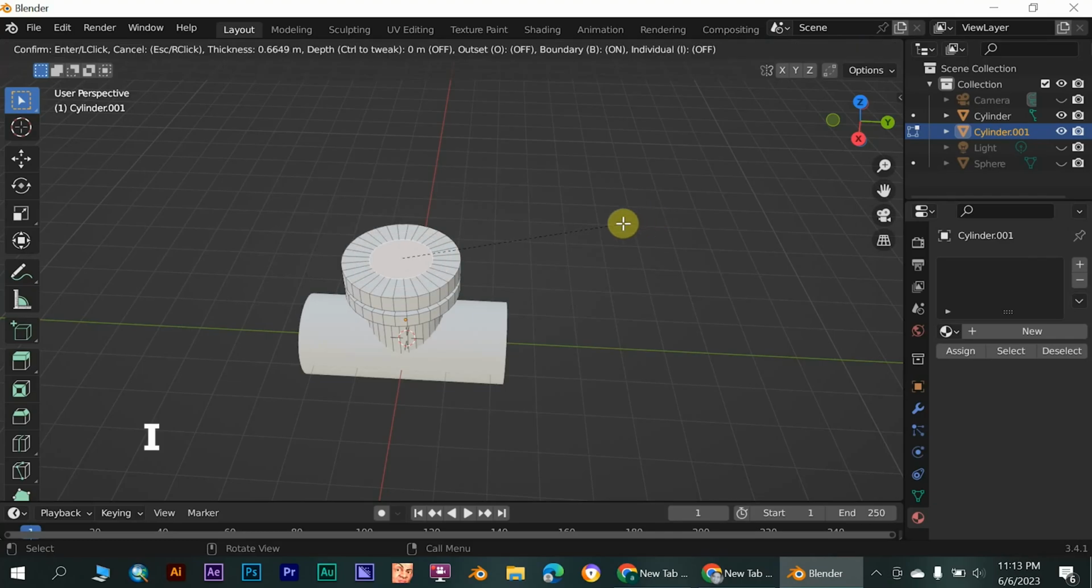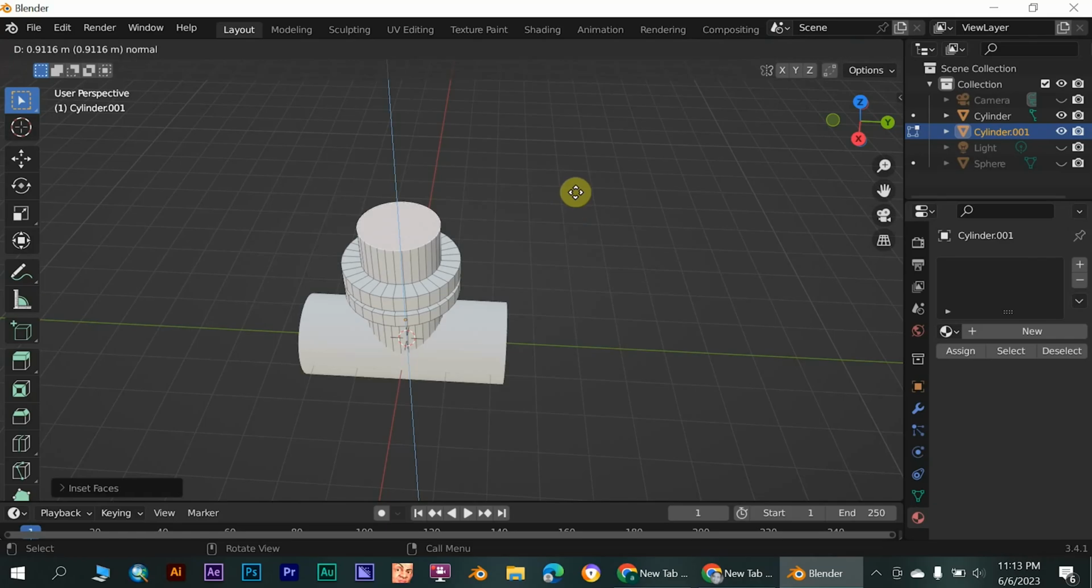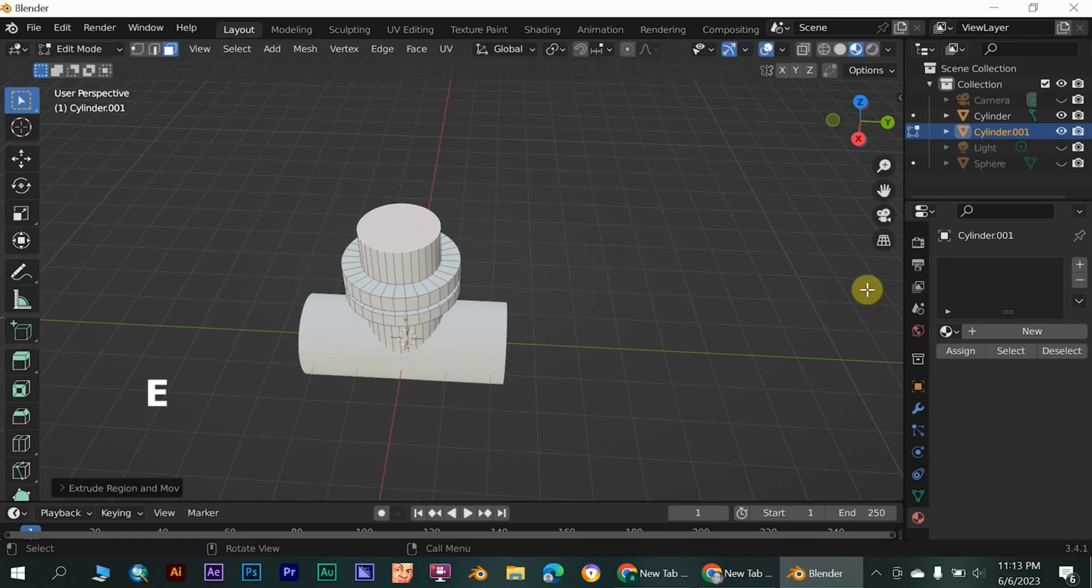Next step, select the high area, then click on I to inset. Second step, extrude it by clicking on E, then follow the same steps we did before.